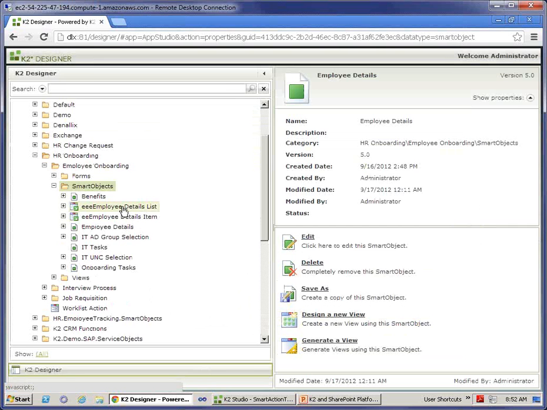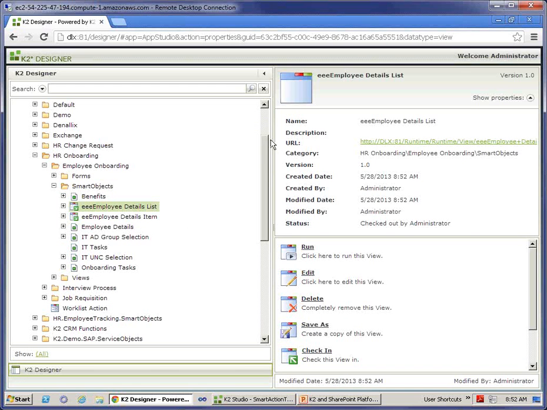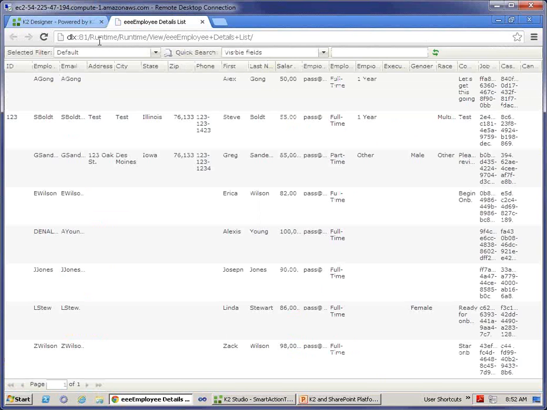So we have a list, and right as soon as I create that, it's available to me. So it's a web page, it's just being rendered, I'm not generating any code.